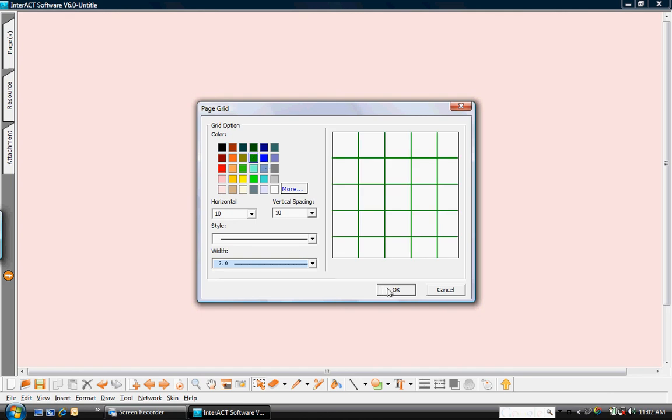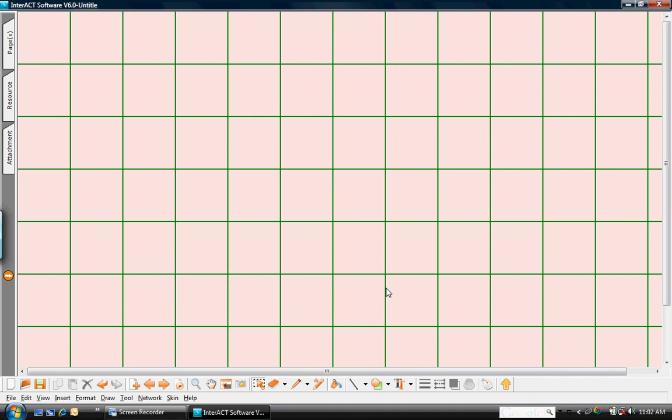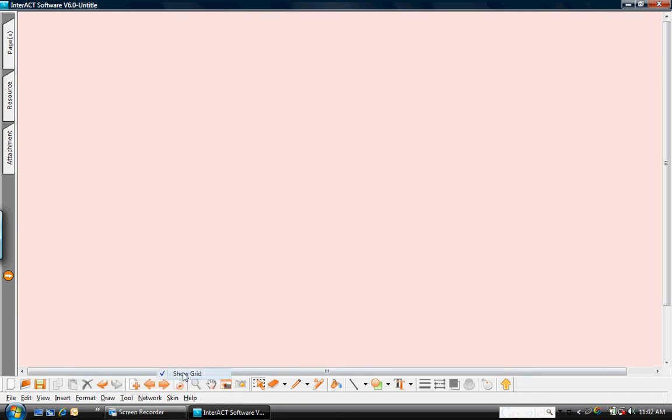If I hit OK now, the entire page becomes a grid. This is quite handy for artwork or for maths or science or geography. If you no longer want to see the grid, just go back to Format, Page Grid, and untick that box and it will disappear.